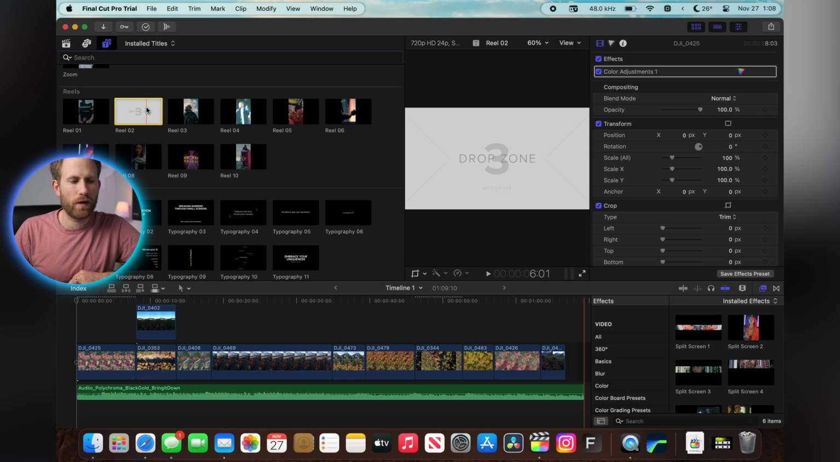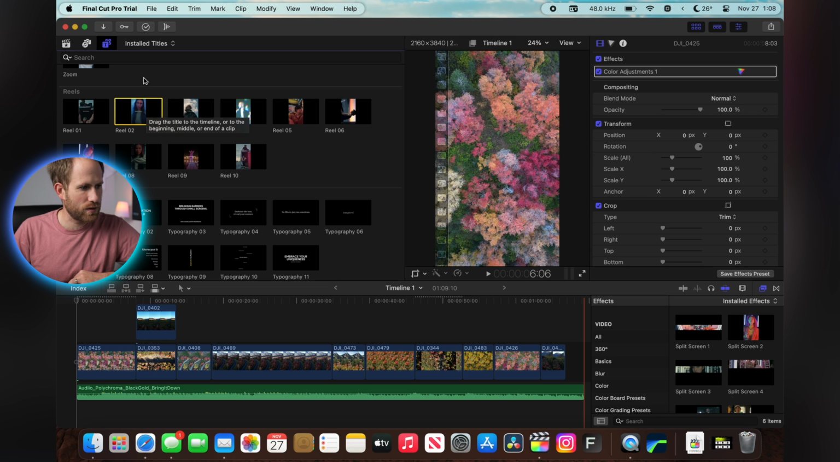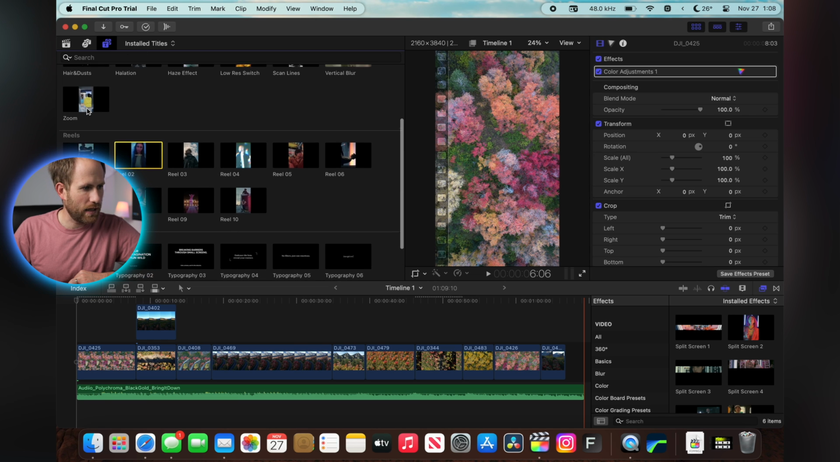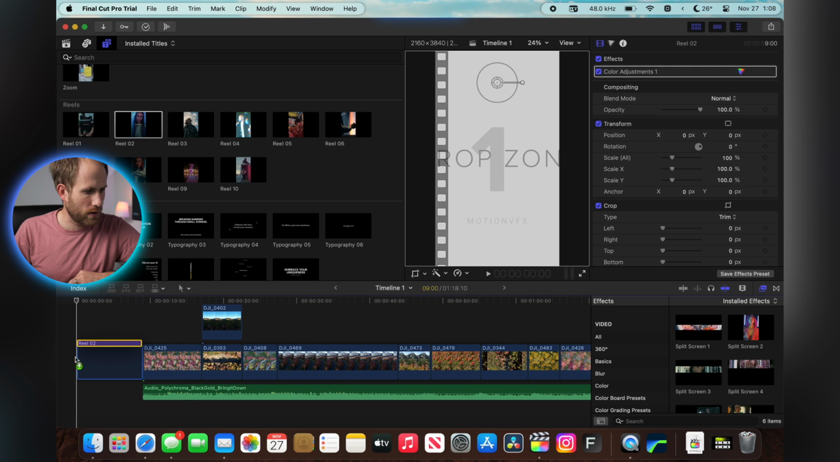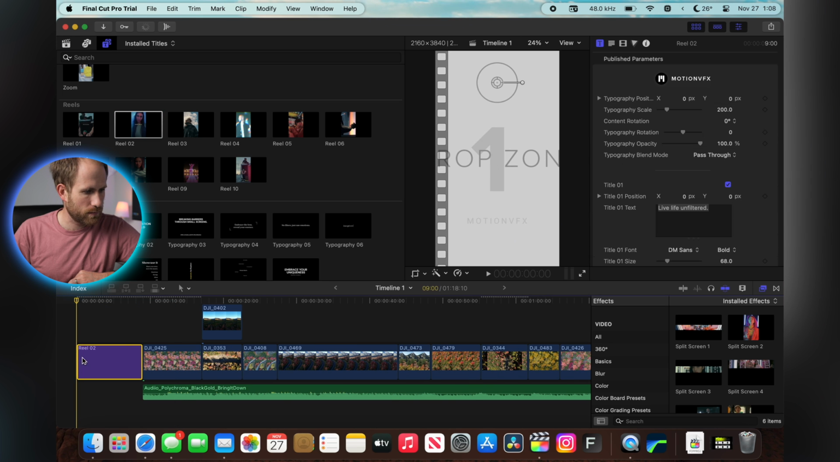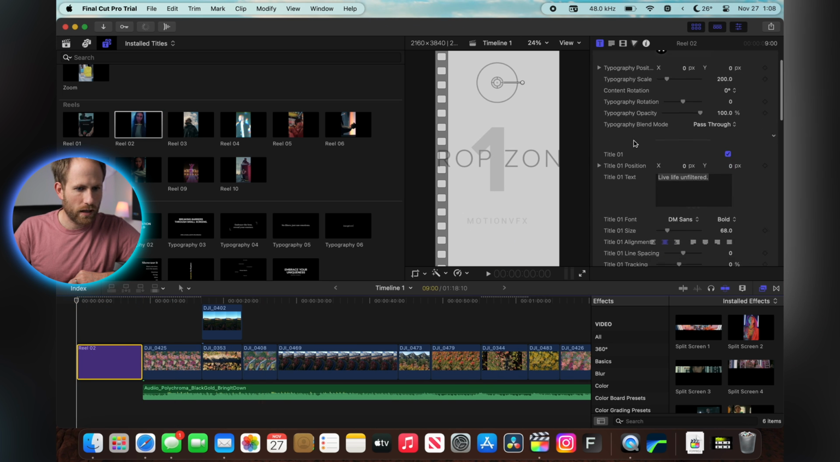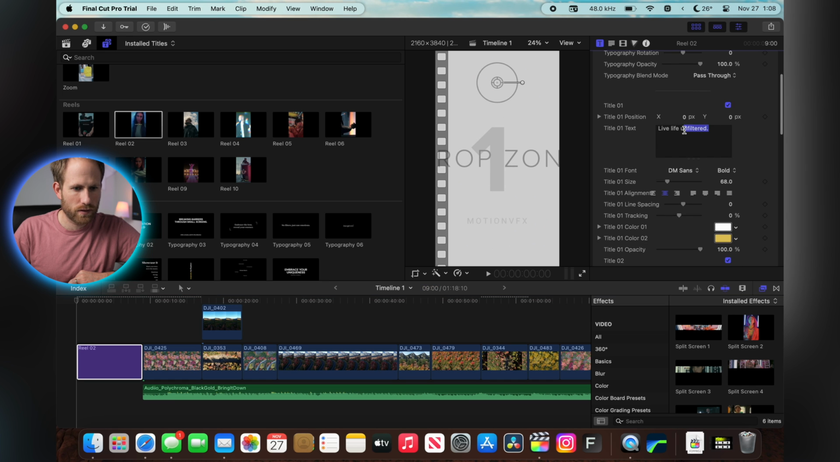Once you install plugins for Final Cut Pro, they usually show up in your titles, effects, and transitions windows. And in the M-Reels plugin, they have some pre-made reels which work really well and it saves a lot of time. So I'm just gonna drag one of these down for my opening sequence. Over here, they have all the features that you can customize. So we're just going to name this Epic Fall in Utah.